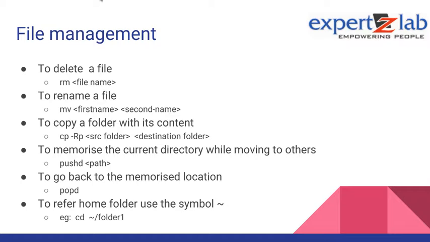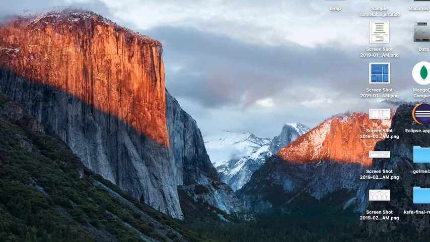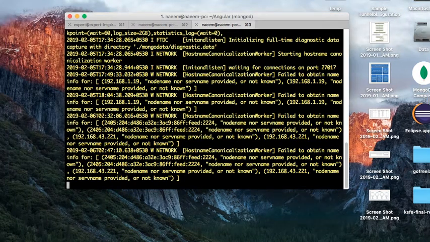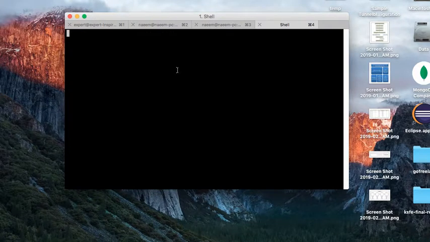To delete a file, you can just use the command rm and give a space and the file name. For example, take a terminal and then give a command to create a file name and then just delete it.